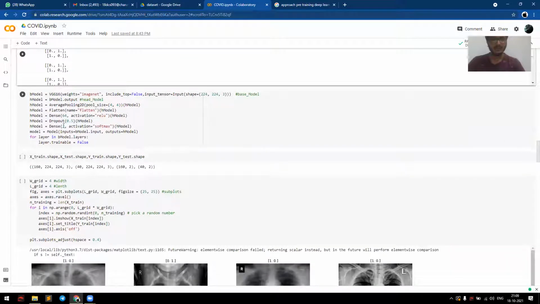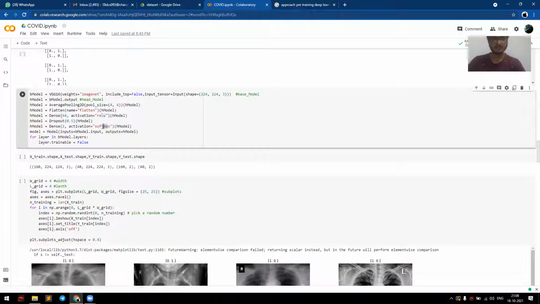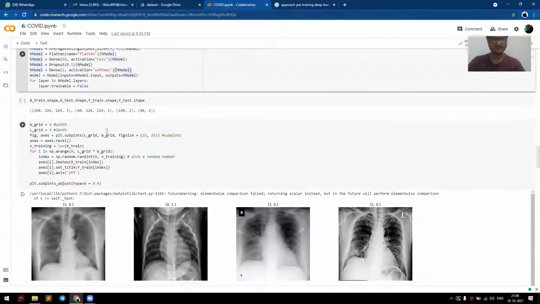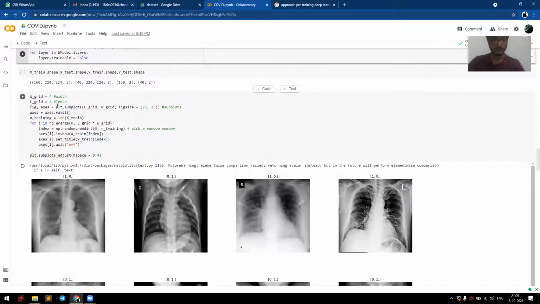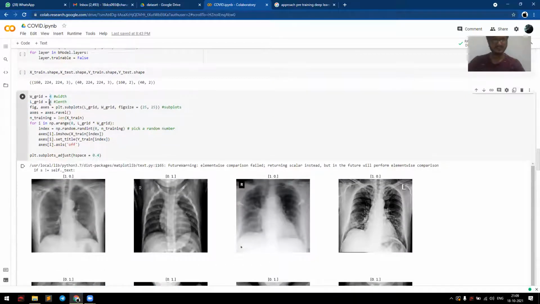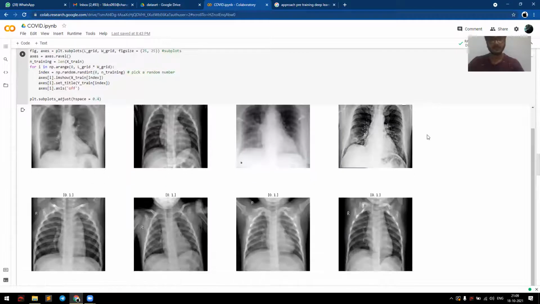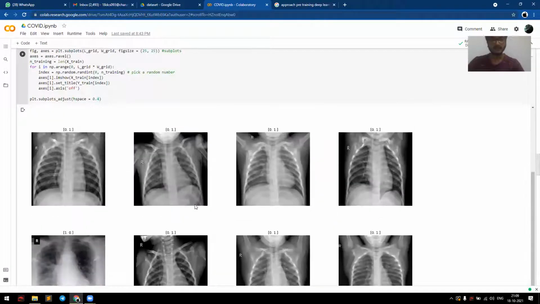I have used all the activations. This is the ReLU and softmax. You have to see it in the form of the dense and dropout. And I will basically use X-ray shape in a 4x4 form. And this is a grid, because it's a 4-4. So you can say there are 4 images in the horizontal and vertical.